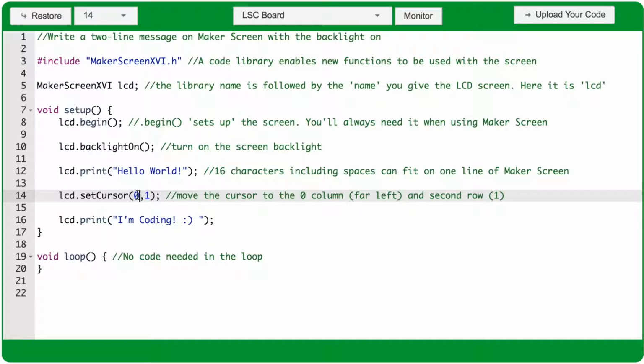So if you wanted to start printing your message somewhere in the middle of the screen, you might choose to set the cursor in position 8. We want to set the cursor at the far left position of the screen, so 0 is the first argument in this function. The second argument in this function is the row you want to use. This can be either 0 for the top row of Maker screen or 1 for the second row of Maker screen. We're moving the cursor to the bottom left position on Maker screen, so we want 0 for the left side and 1 for the bottom row.